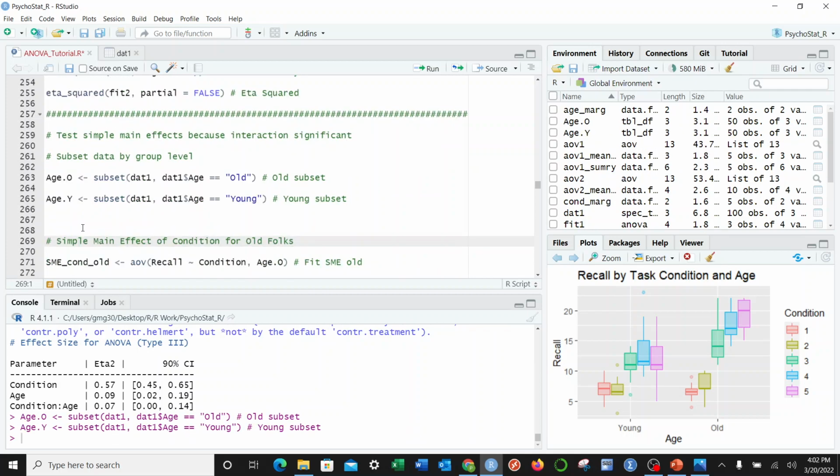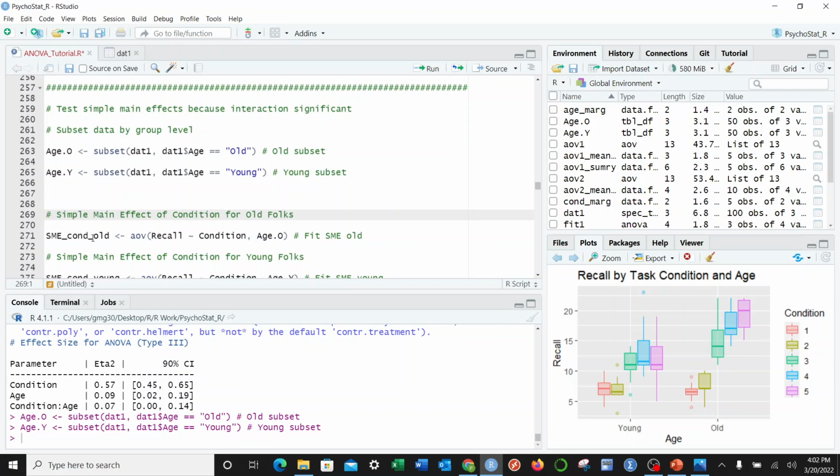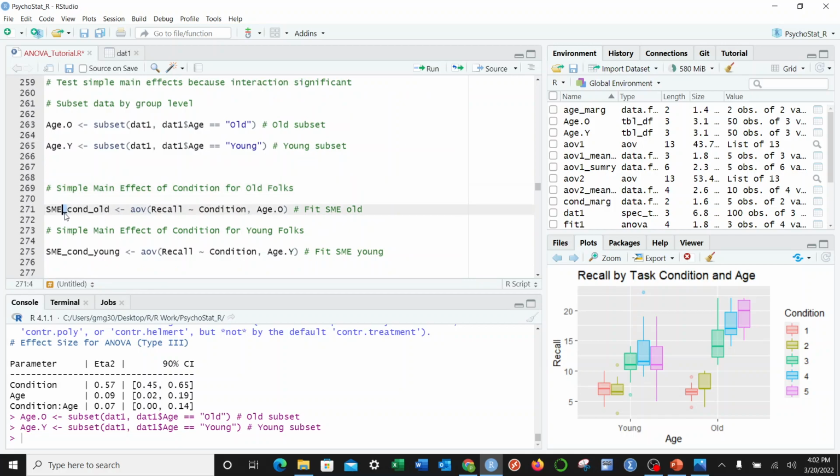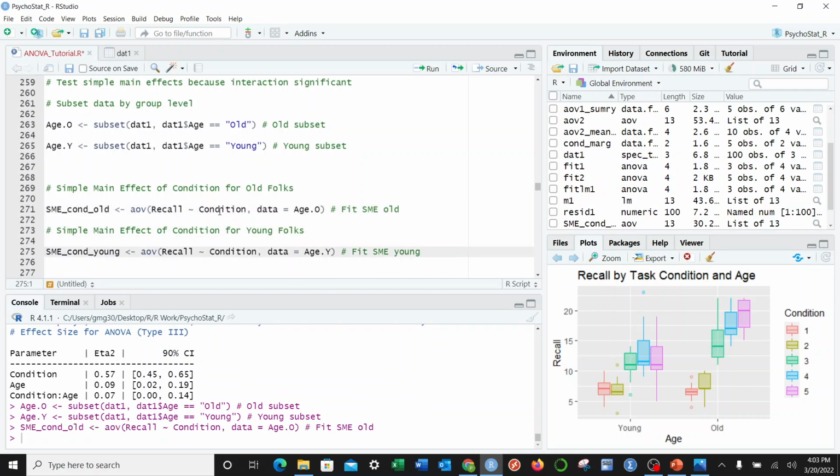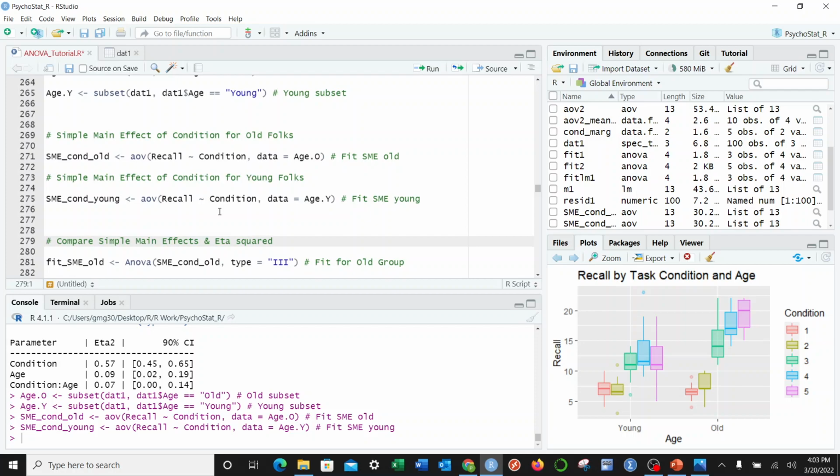And so now that we've isolated this, we can go ahead and run a one-way ANOVA for the effect of condition for just the old folks and just the young folks. And so we're going to call the first one the simple main effect of condition for the old folks. And we're going to do aov, recall our outcome measure, tilde as a function of or predicted from condition, and then the data now is going to be just the older subset, and then we'll do the same thing for just the younger subset. So we'll go ahead and fit both of these ANOVA objects, right? And so whatever level you're trying to isolate, that's what you'll sub in for age, right?